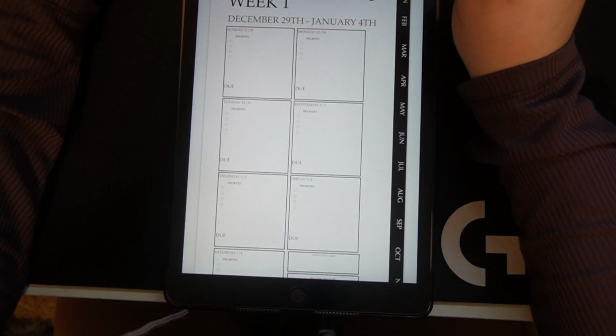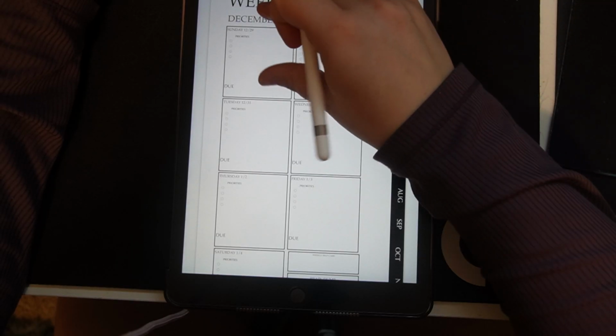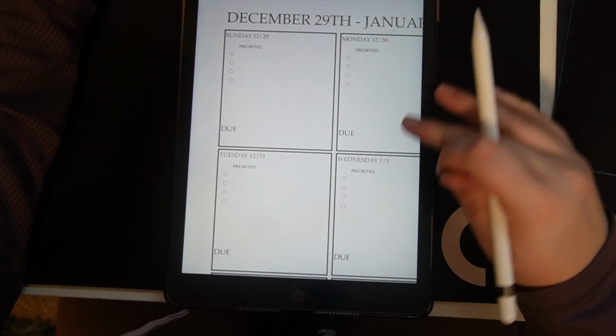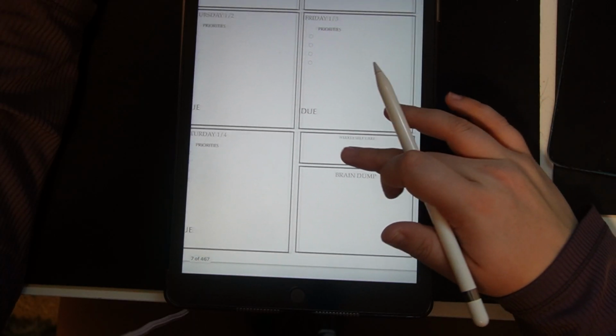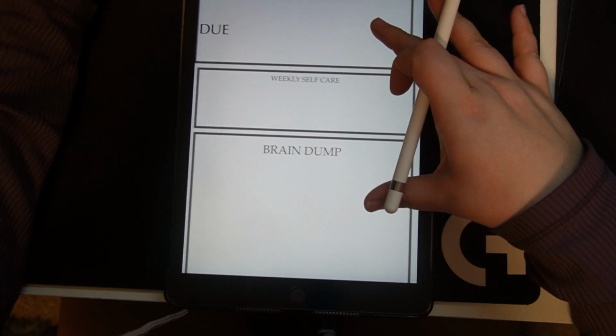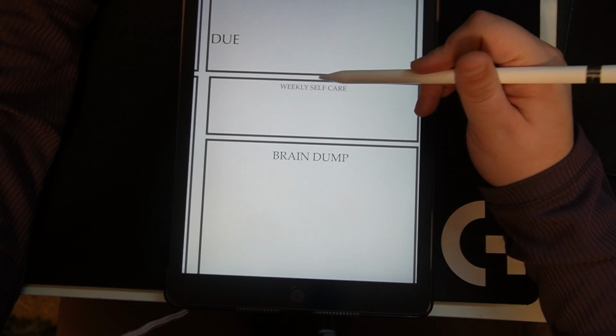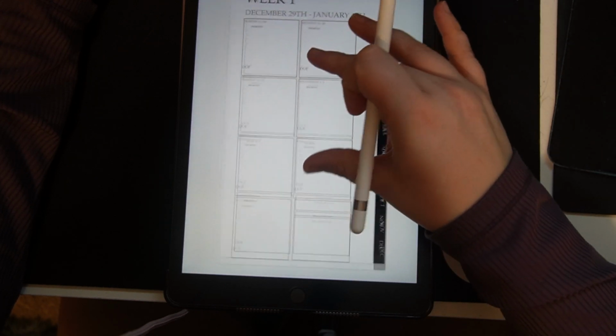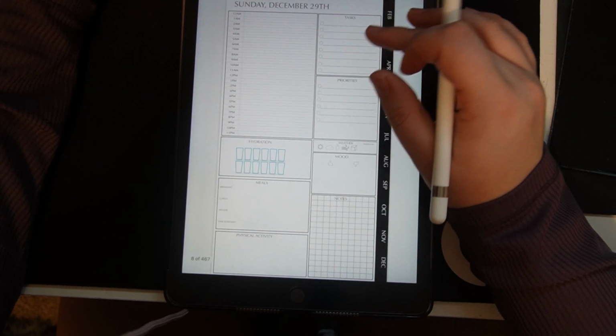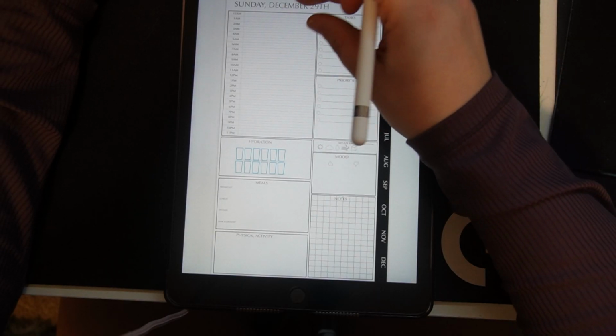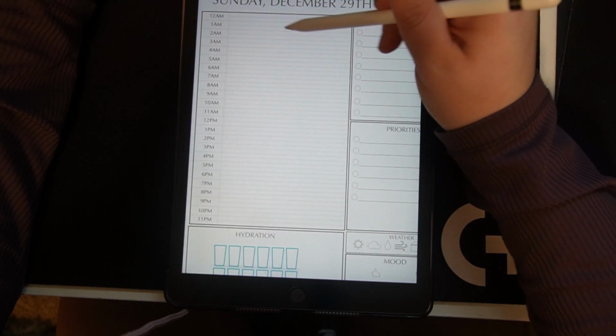But the weekly layout is also pretty similar. It's just that they're more stacked on top of each other. I honestly kind of like this more, but whatever, it is what it is. I'm a horizontal girly personally, but I don't mind my vertical ways. So I have a brain dump still, and then a weekly self-care. They're just at the bottom versus on the side and top, which is what it is.